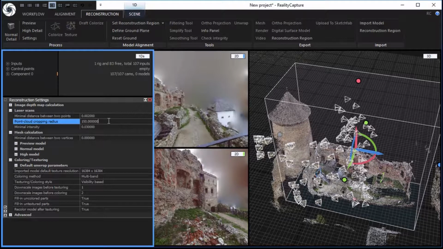Points that are further from the scanner position than the value of the set point cloud cropping radius will not be used in a model computation. Use this setting when it is known that distant points have low accuracy, and you do not want to use them in the final model. Use the setting minimal intensity to disable using points with intensity lower than this value. See your scanner specification. Usually, low intensity points are not accurate enough, and you may not want them to be reconstructed.